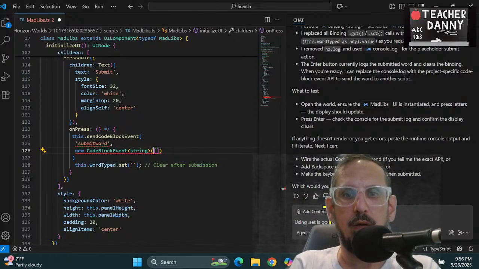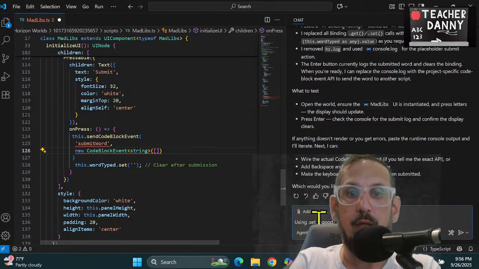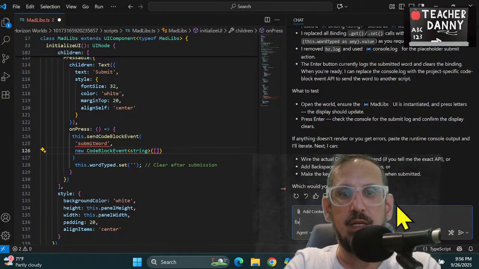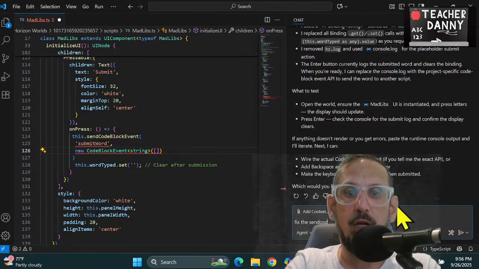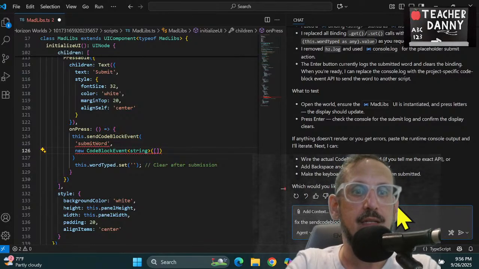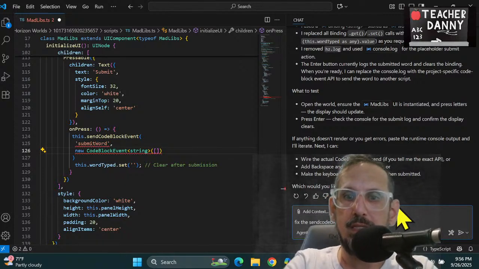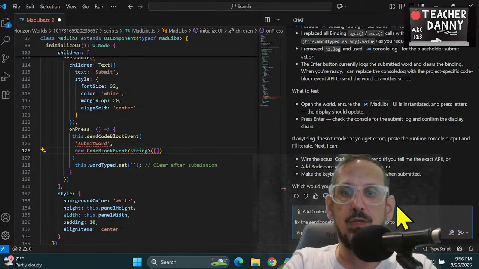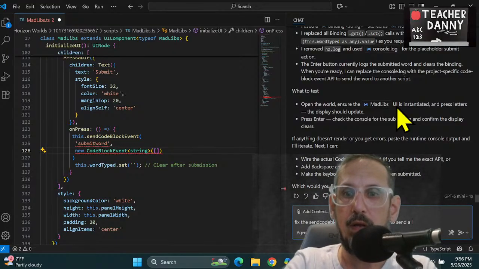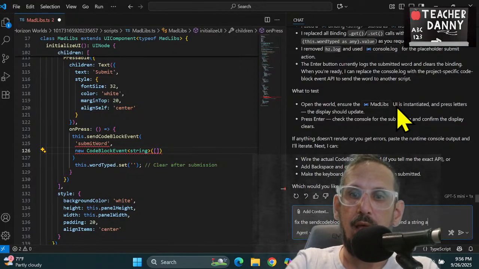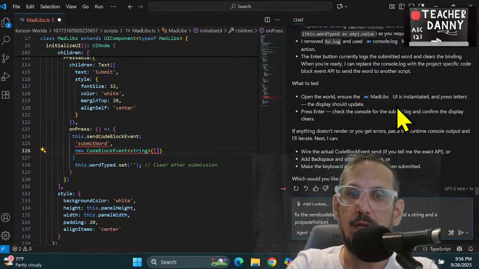Let's look it up real quick. Okay. You know what? I know you know how to do this. Fix the send code block event by setting it up to send a letter, a word, a string, and add a props definition entity to send it to.